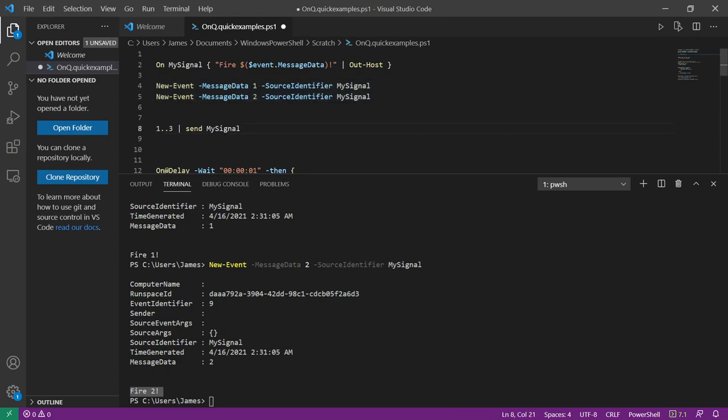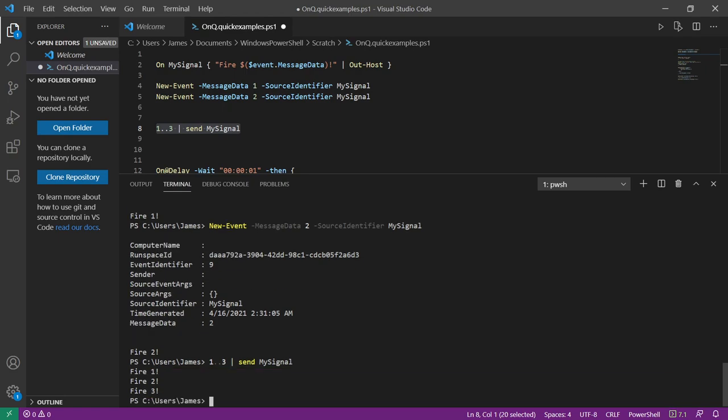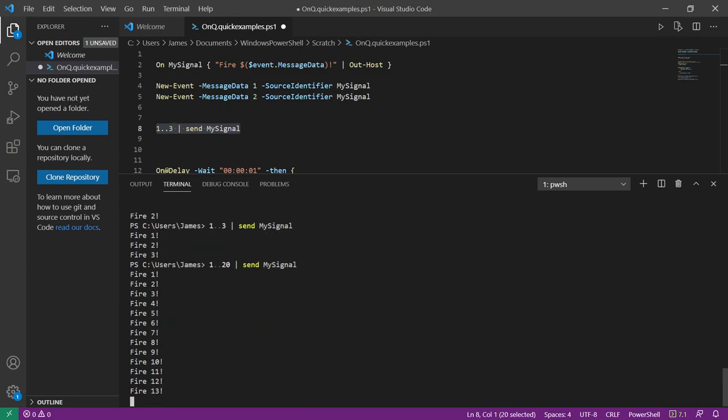Now, to make this a little bit more succinct and enable pipelining, I've created send event aliased to send, so I can write this nice little short syntax, and away we go. And obviously I can send more than three events into there, so no problem.